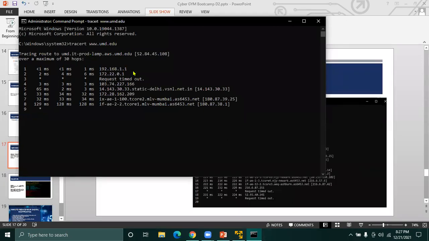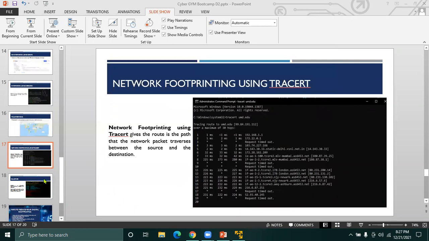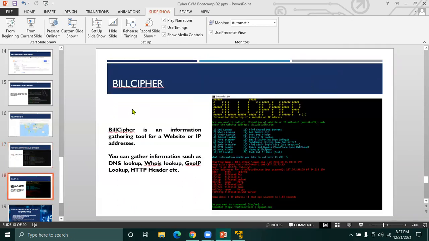Now, this is my system's IP address, then it will go to another one in the Delhi zone. You can see its IP address here, then it's in Mumbai, and then it's going to go on further. So it will give you an idea of the topology we are using.